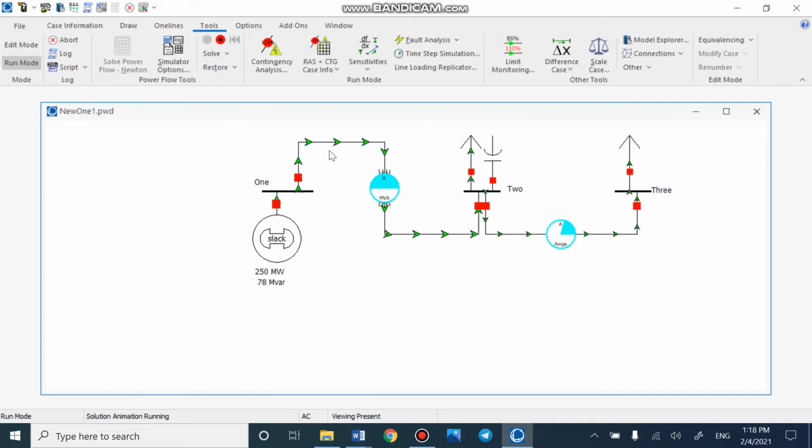Basically, to show the power flow from my generator side towards the load side, so either it's going to be load 1 or load 2. And you see some bars here. You see these green bars? If these green bars are larger, it means that more power is flowing from this line.